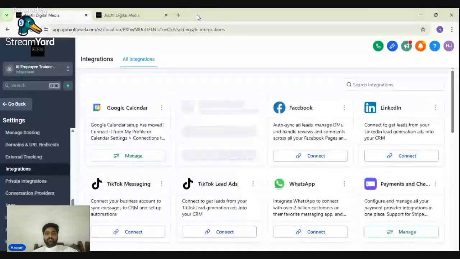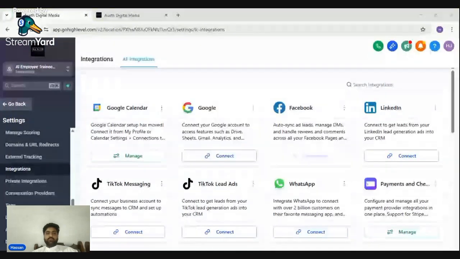Similarly, Facebook: you have to log in there, you have to give permissions to it, and it will connect it. So the connection is very easy. It is not that difficult. The basic purpose of this video was to introduce you to the benefits that you will get from this integration.